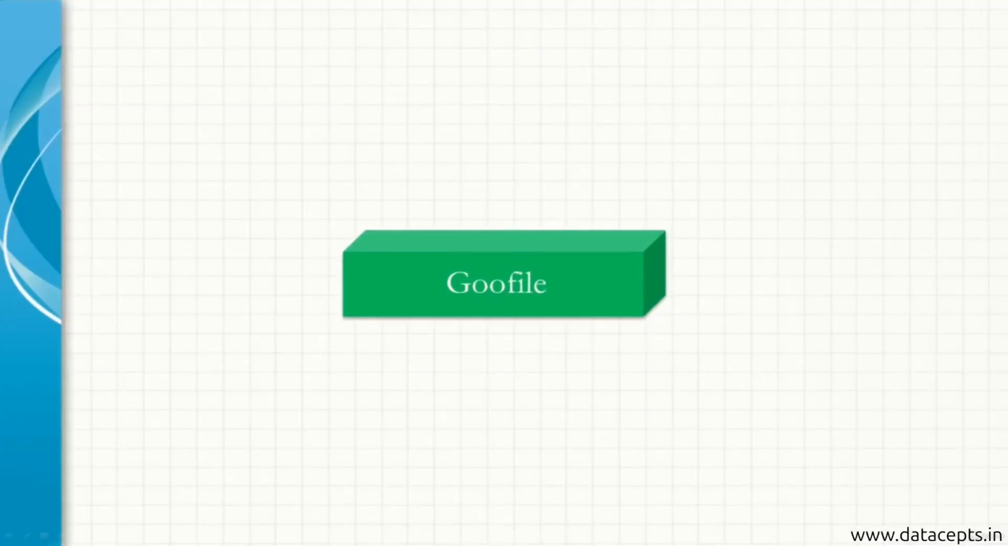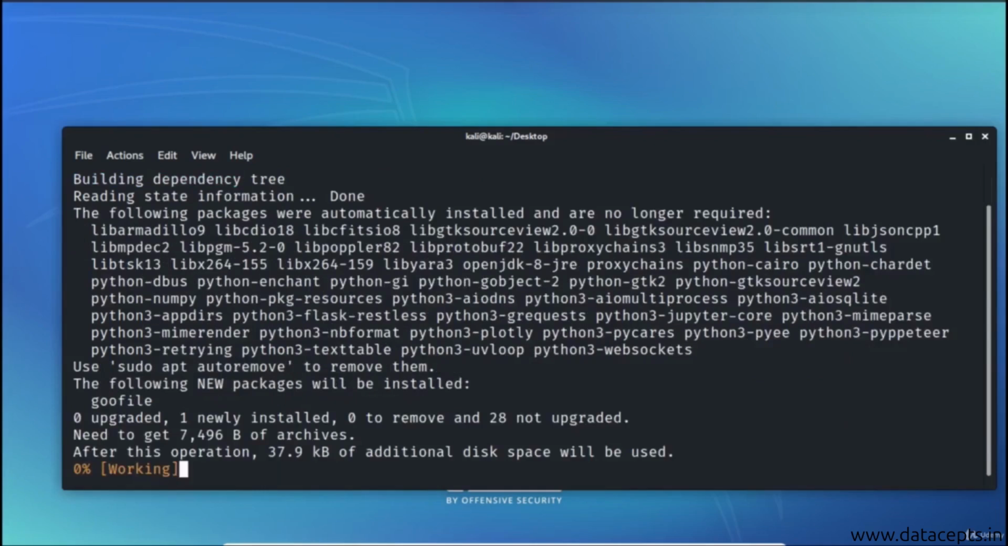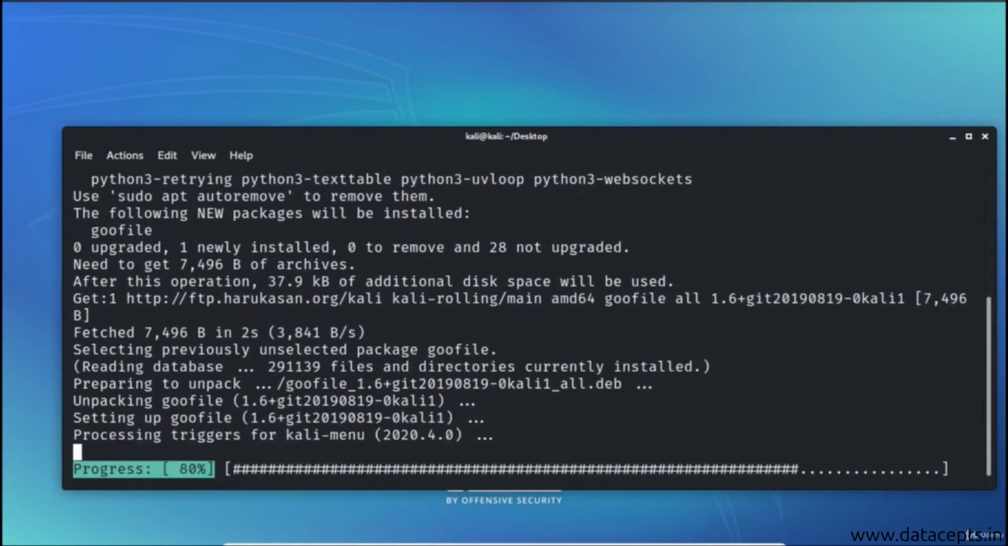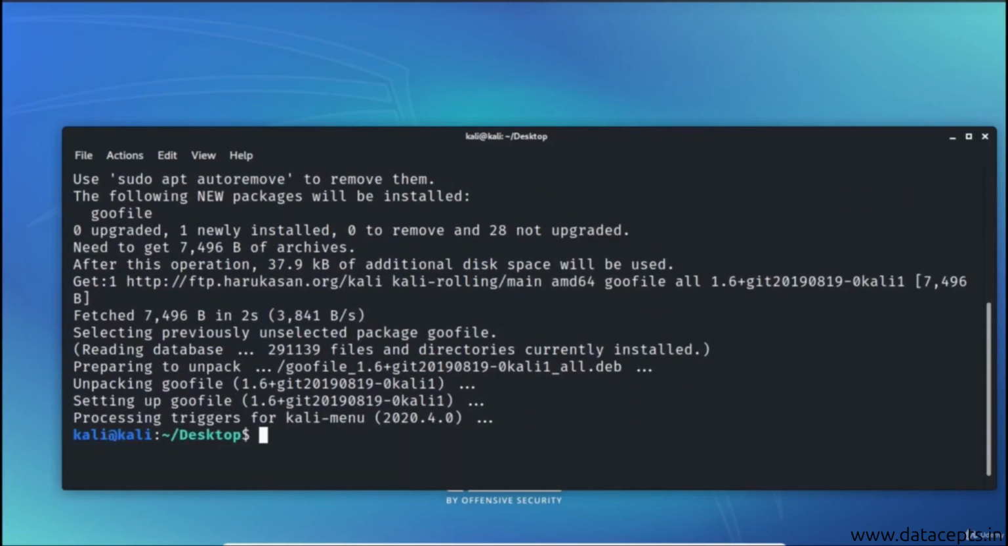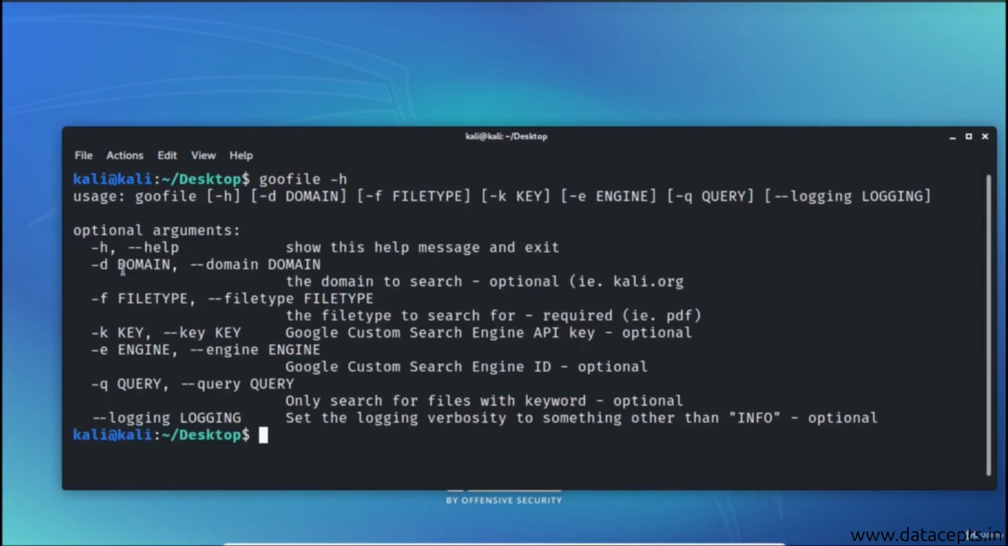Goofile demonstration. Sudo apt install goofile. It will start the installation process. As you can see, we have completed the process. Clear the screen and execute goofile with the -h option. Here is the help. Here is the usage pattern.